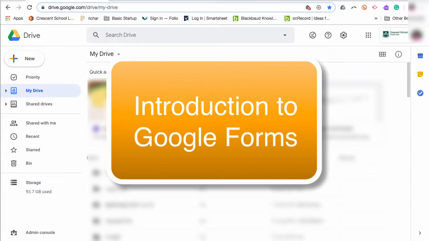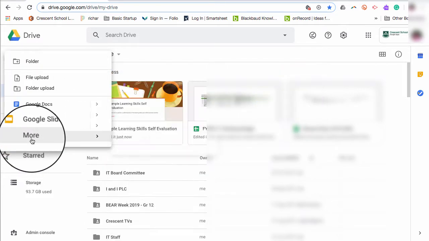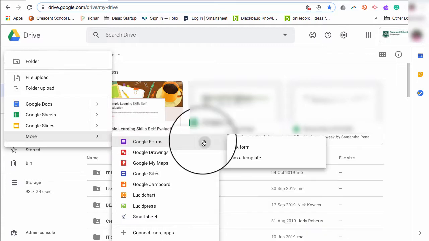In this video, we'll go through the steps required to create a basic Google form. So I'm in my Google Drive, which is where I need to be to start the process. I'm going to go to New. It's not one of the standard three things, but it is under More, the top item, Google Forms. I can create a blank form, which is what we're going to do today.